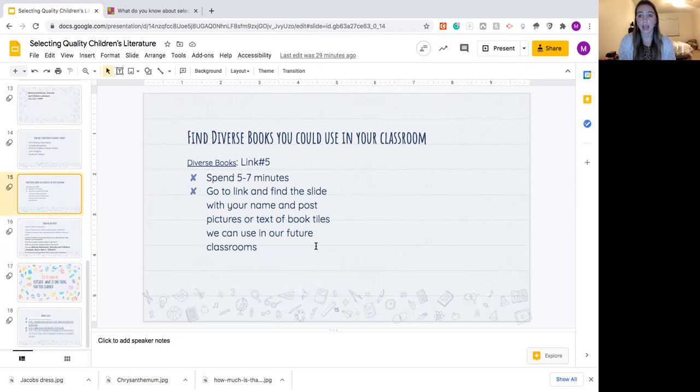So now that I showed you 2 examples of quality children's books, I want you to go to link number 5. When you click link number 5, it's going to take you to a slideshow. You are going to find your name, and I want you to spend 5 to 7 minutes finding books that you could use in your future classroom. I think this is a very beneficial activity. If it's a bibliotherapy book, or if it's teaching a lesson about friendship, respect, any of those things will be great books to use in your future library.